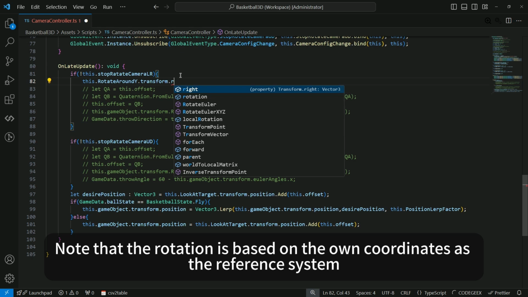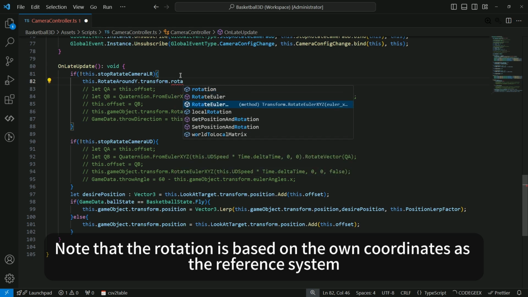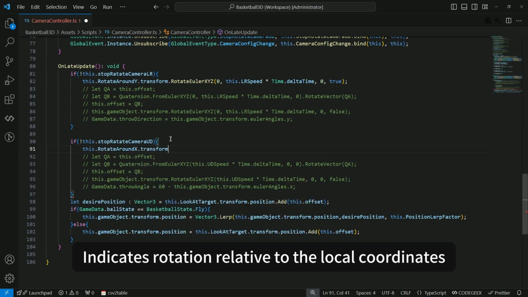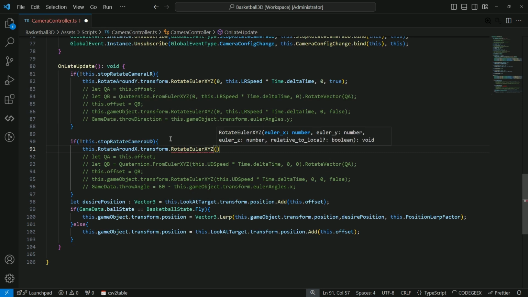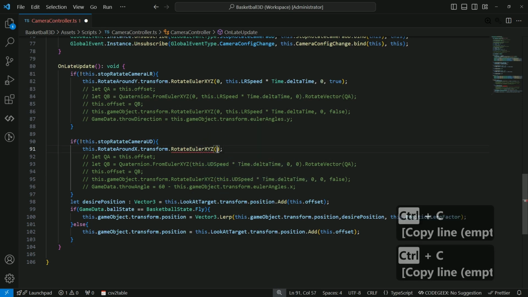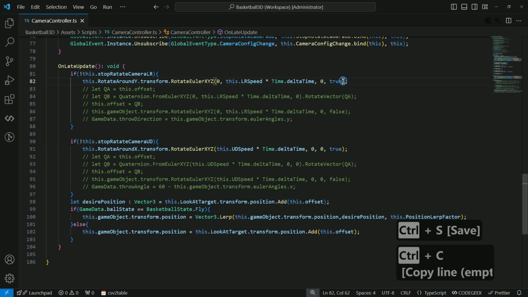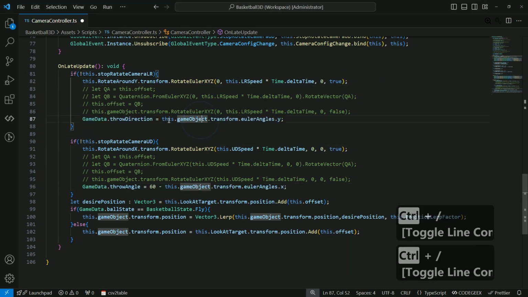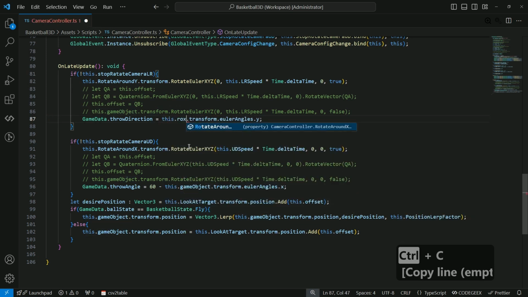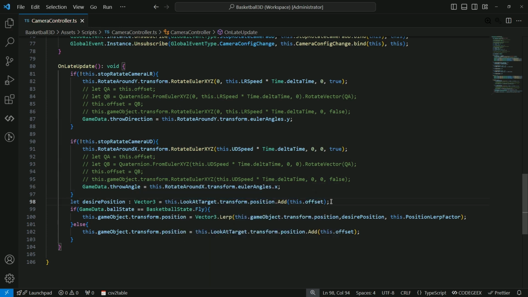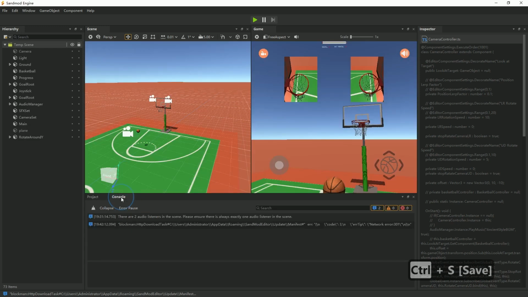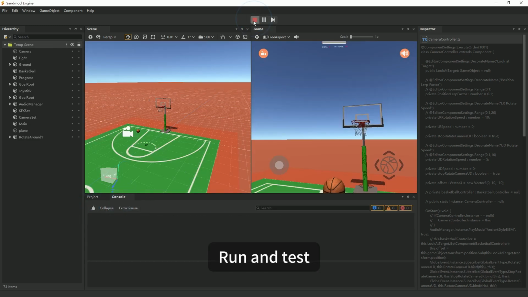Note that the rotation is based on the own coordinates as the reference system, so the last parameter should be set to true. Indicates rotation relative to the local coordinates. We should also record the shooting direction and angle. Save. Run and test.